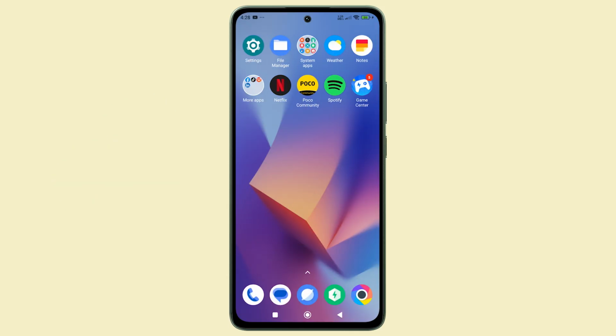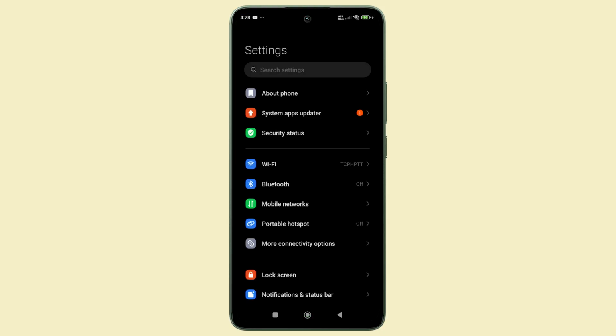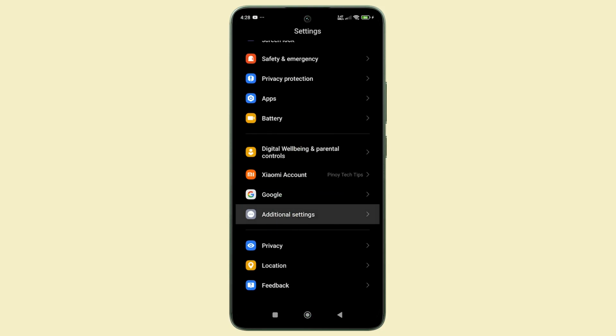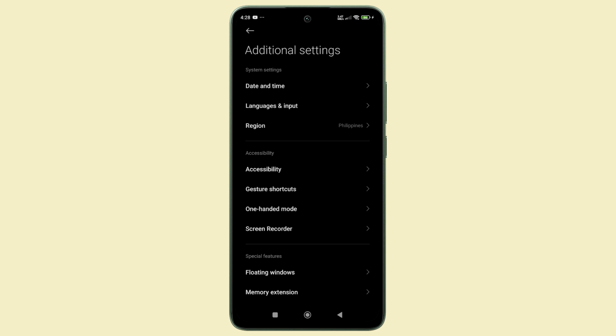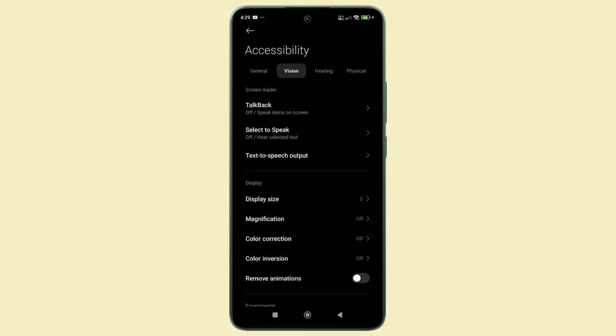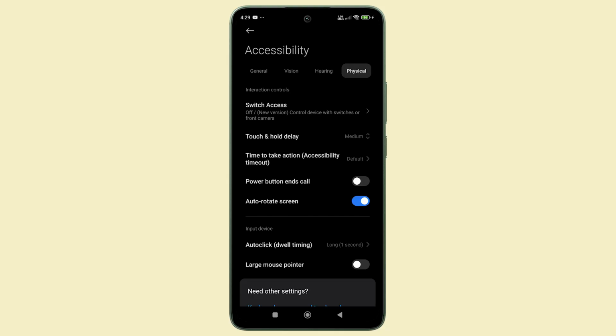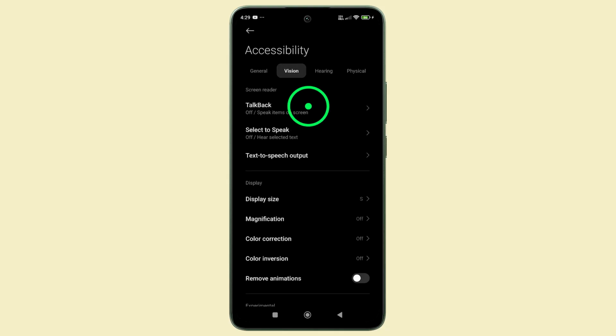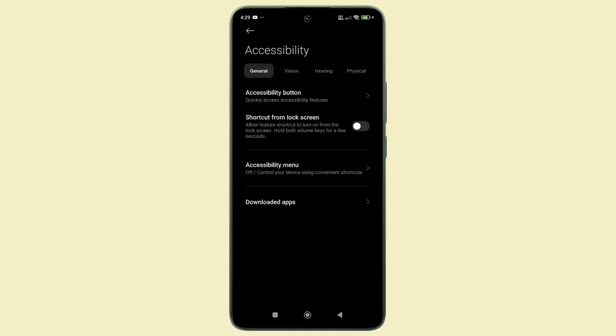Let's dive in. First, open the Settings app. Scroll down, then tap Additional Settings. Under the Accessibility section, tap Accessibility. Here you'll notice the features are grouped into categories: General, Vision, Hearing, and Physical. For this tutorial, let's go into the General tab. Inside General, you'll see options like the Accessibility button, Shortcut from Lock Screen, Accessibility menu, and Downloaded apps.